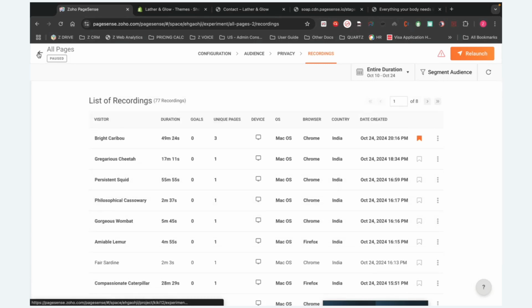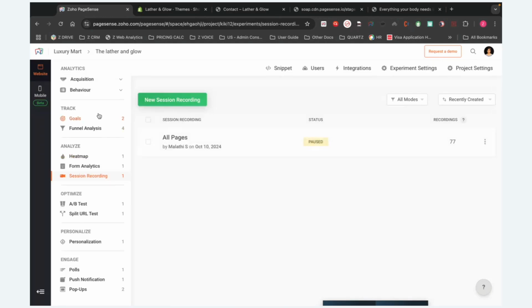And yeah, this is all about the track and analyze module in Zoho PageSense. So with these analyses, you can come to a conclusion that certain things which you have configured are going right in a perfect way, while certain features or certain things in your website need some attention. So before making any changes live based on these analyses, it is always good to have a hypothesis and test it inside an optimized feature under A/B test or split URL test.